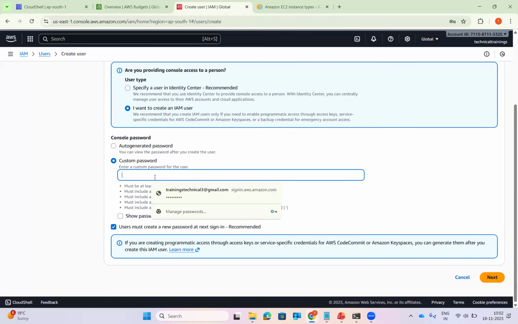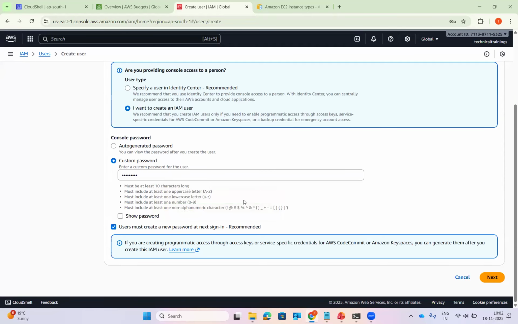That should be super clear to you. Now let me give a password to it, and for the user, I don't want the user to change it.